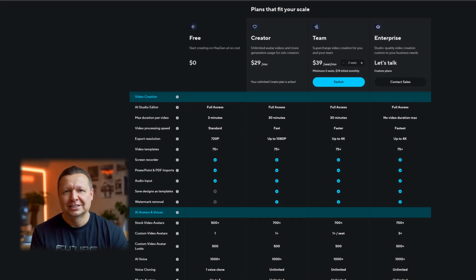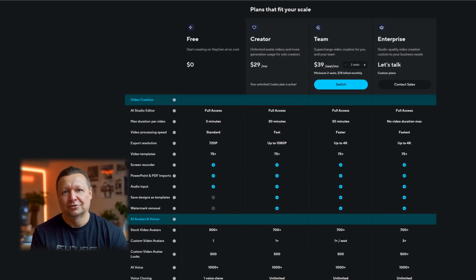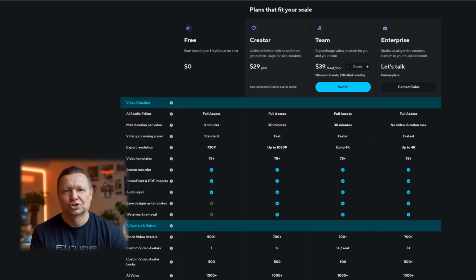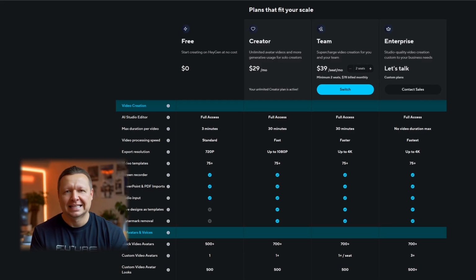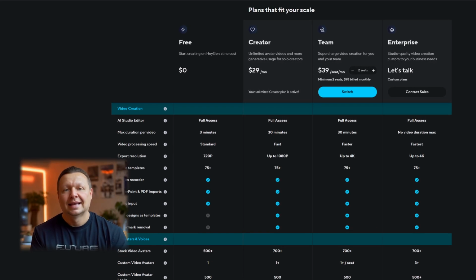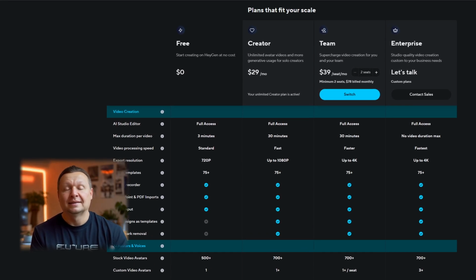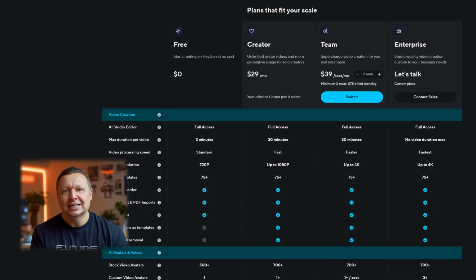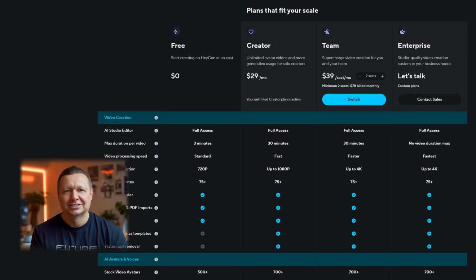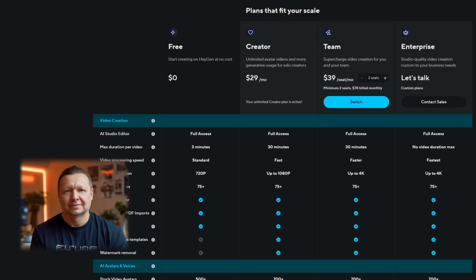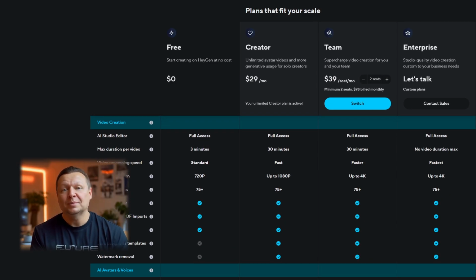Now let's talk pricing. Here's exactly what you get with the free account. 3 video generations using HeyGen's latest Avatar 4 model. That's their most advanced version. Each video can be up to 30 seconds long, and you can export in 720p resolution. Next thing is the watermark at the bottom and no commercial use rights.